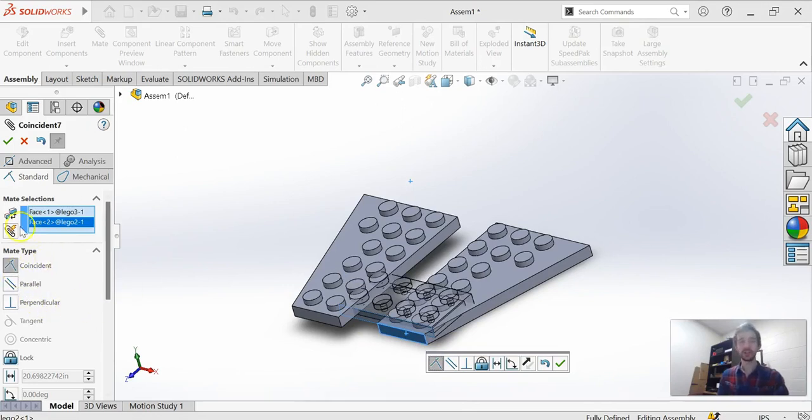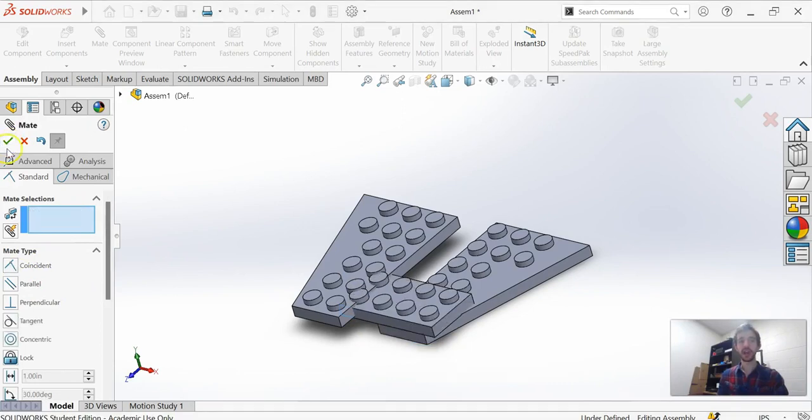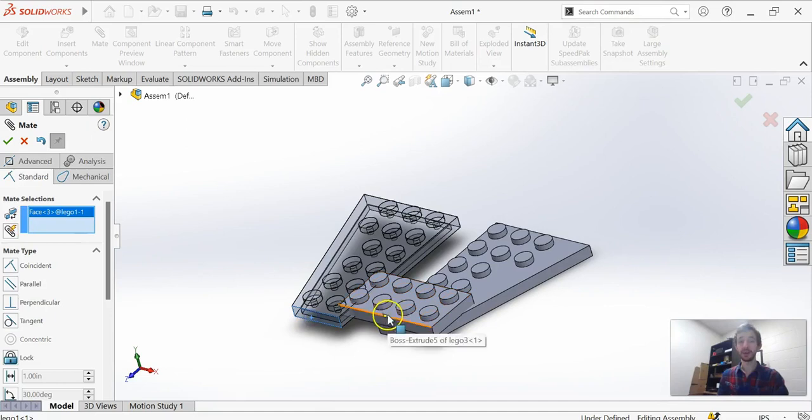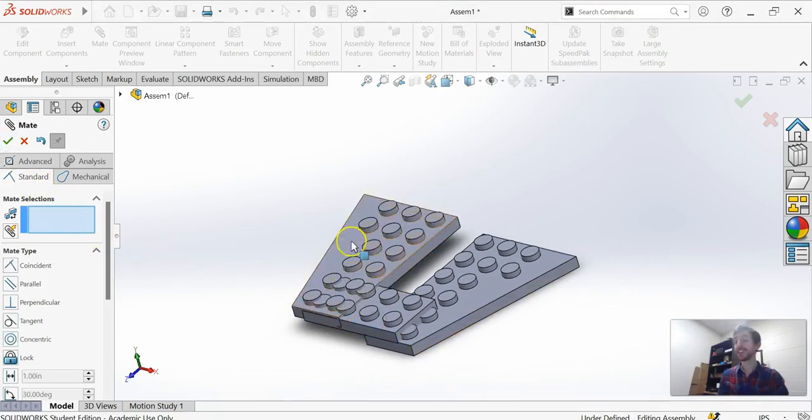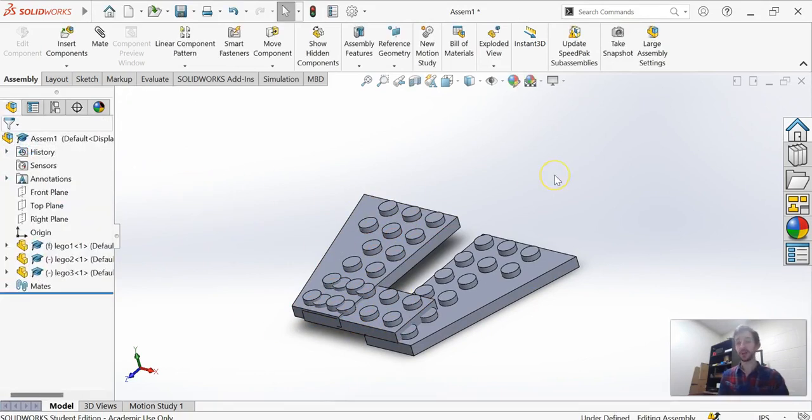I'm going to go ahead and let it do coincident for now, because what I want to show you is that after I hit the green checkbox, it's still in mate. I can go ahead and add another mate if I want to. Every time I hit a green checkbox, I can keep on doing this again and again. You can add as many mates as you want before you leave here. If you want to exit, you can hit the little red X and you're out.